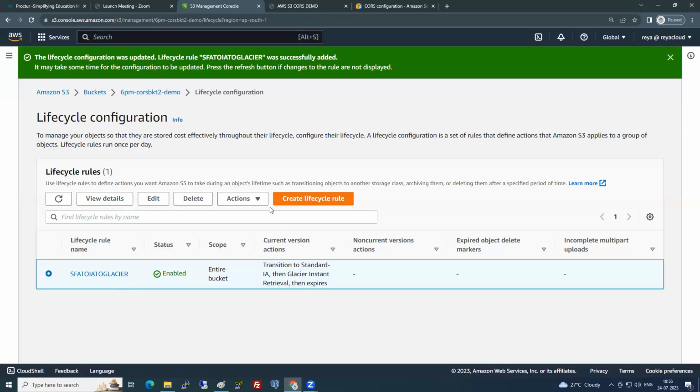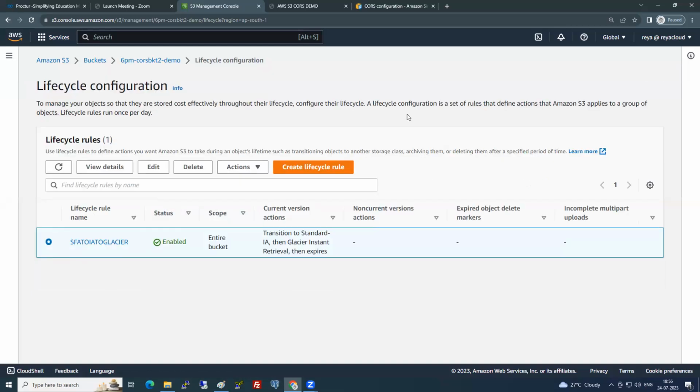Do you all understand how to create lifecycle rules? Is it clear, Nana? Online, everyone?